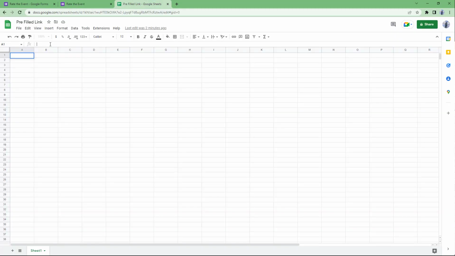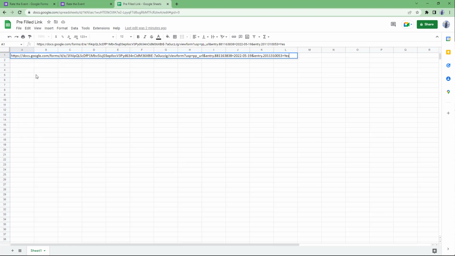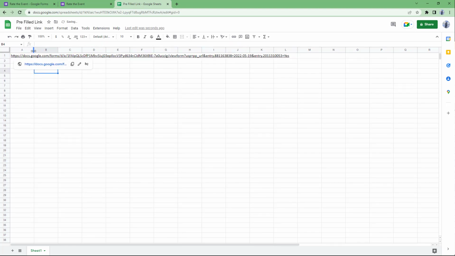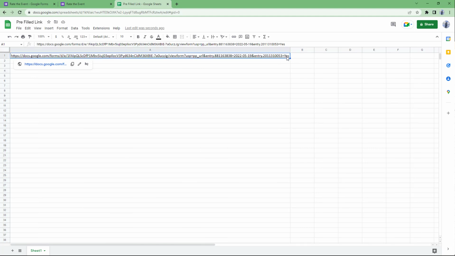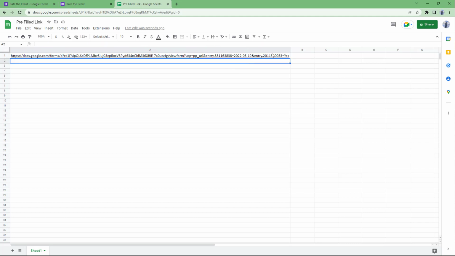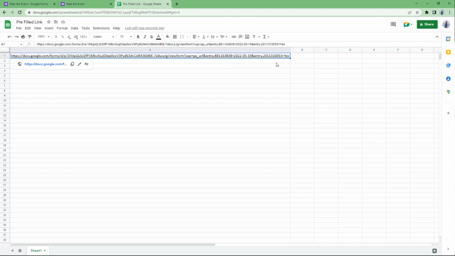Once I copy the link, I'm going to paste it in my Google Sheets right here. And once you do that, you can see that this is where the date is. 2022/5/19 is the date, whereas the entry yes is over here. So you can see that it is quite predictable right here. You can notice the data that has been entered.